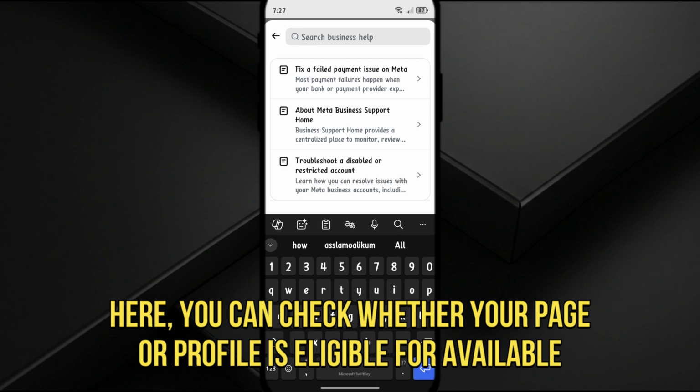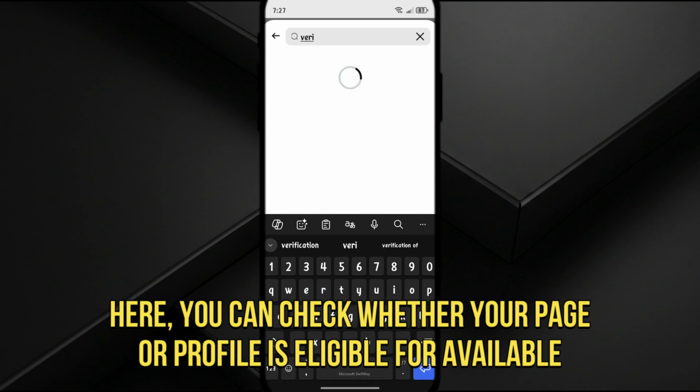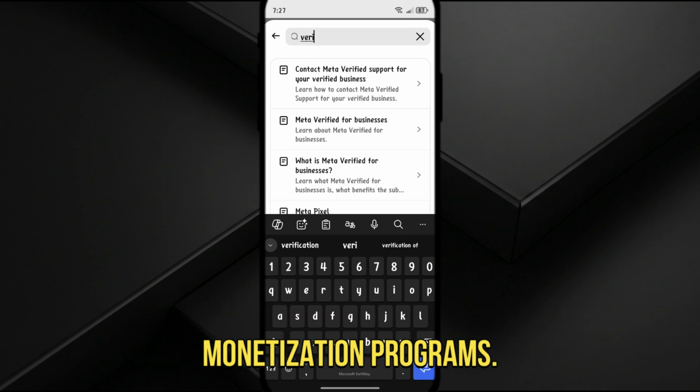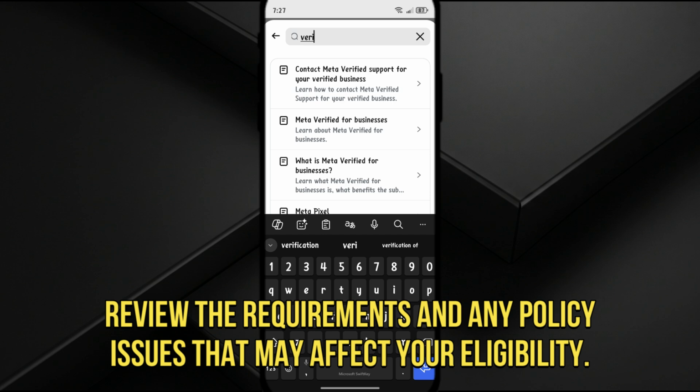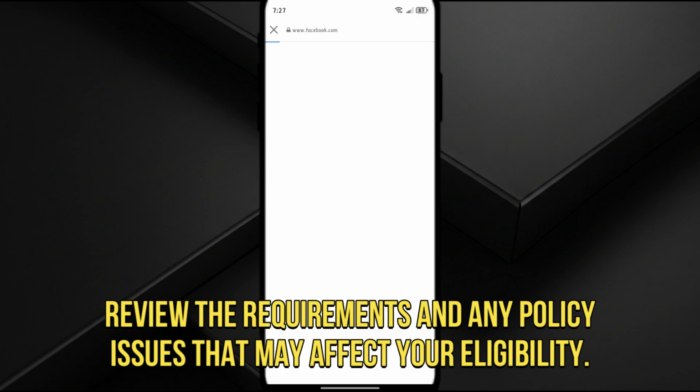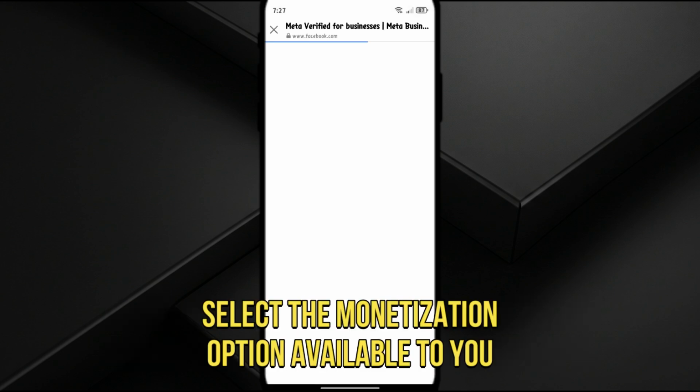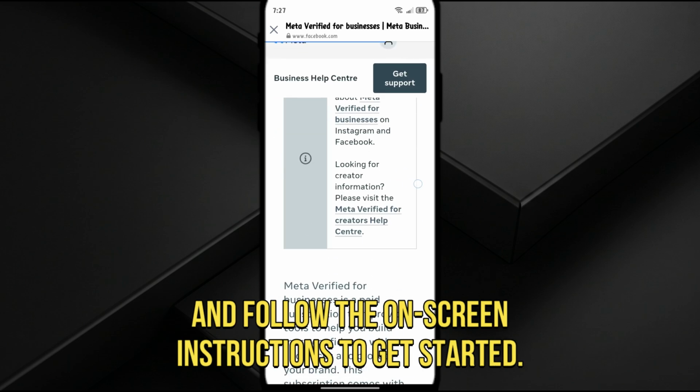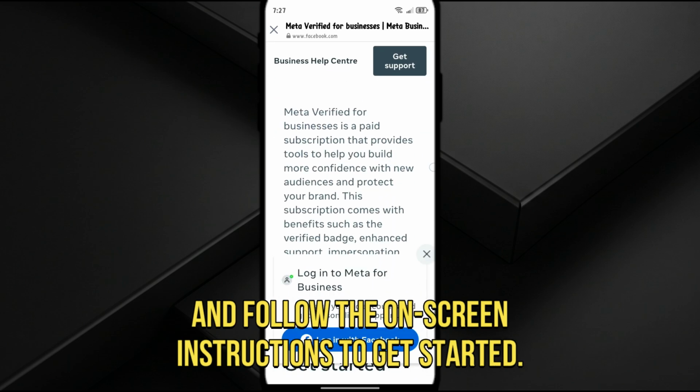Here, you can check whether your page or profile is eligible for available monetization programs. Review the requirements and any policy issues that may affect your eligibility. If you're eligible, select the monetization option available to you and follow the on-screen instructions to get started.